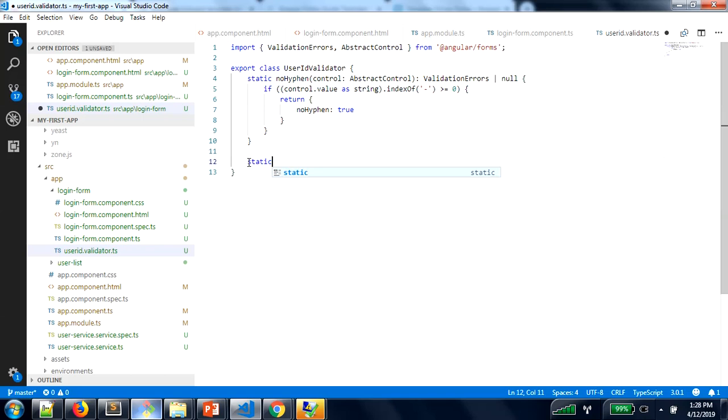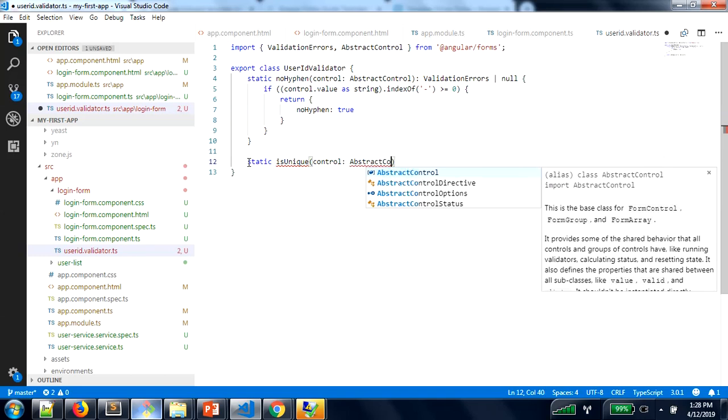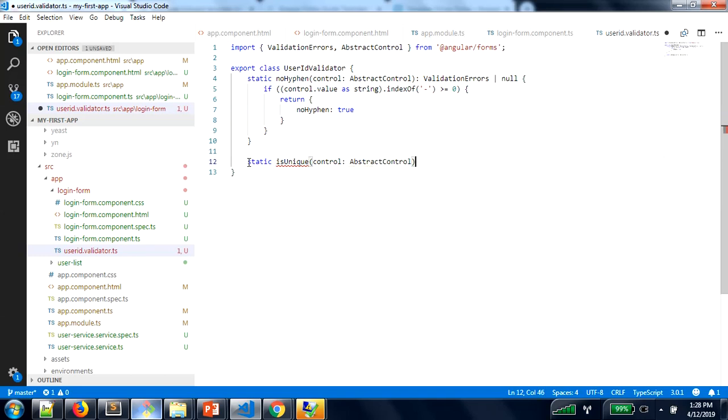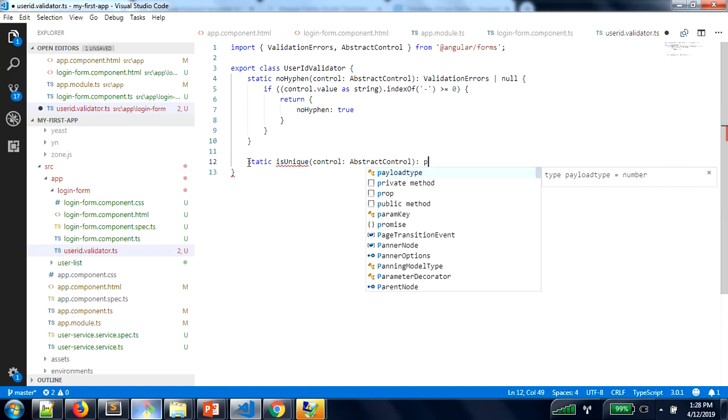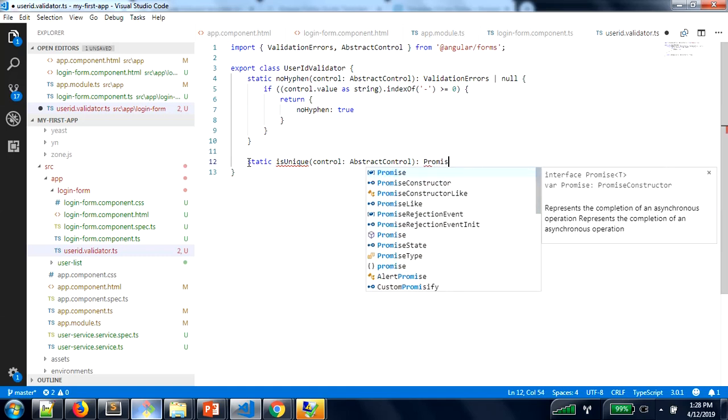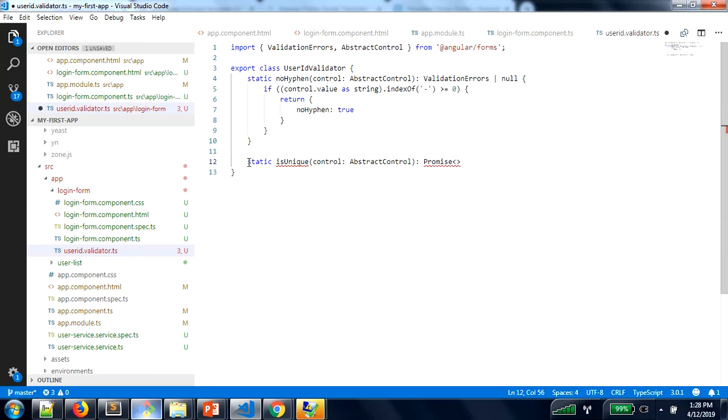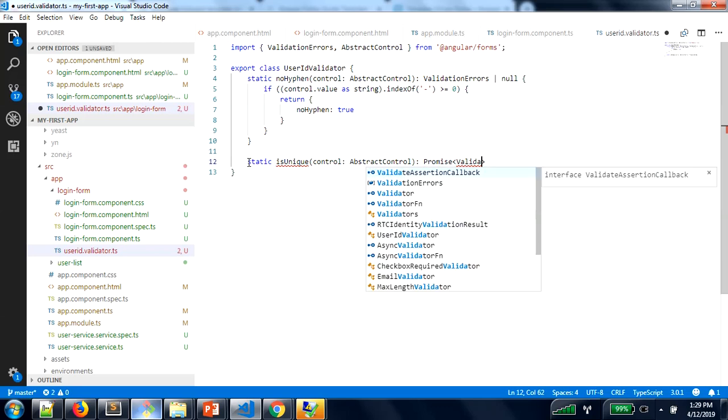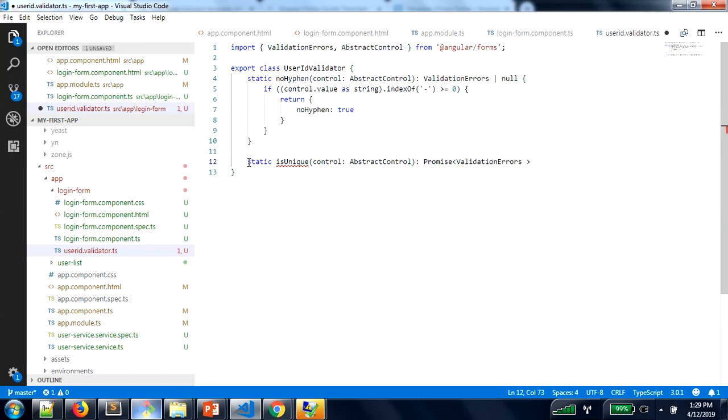So I can say static, because it's going to be a static method in my validator, and my method is isUnique, with the same argument, which is control, and it is of type AbstractControl. And earlier we were returning validation errors, right? Now we will have to return a promise of validation errors, right? Because a promise is for asynchronous programming, right? So we can resolve a promise of validation errors, or it can be a null. Now I can implement my logic here.